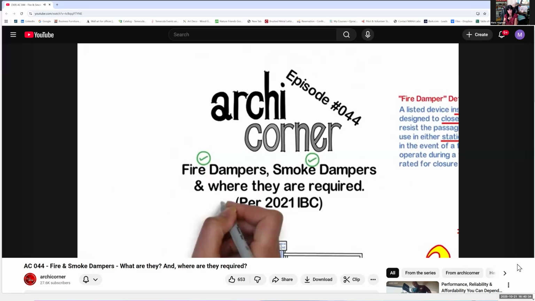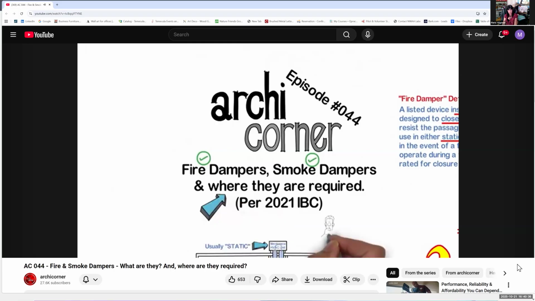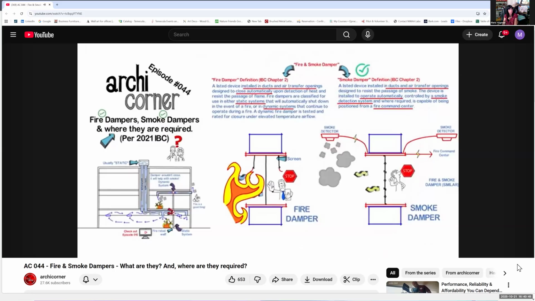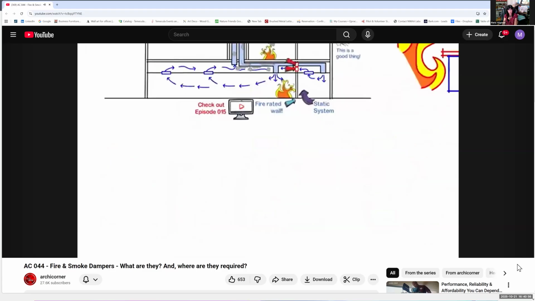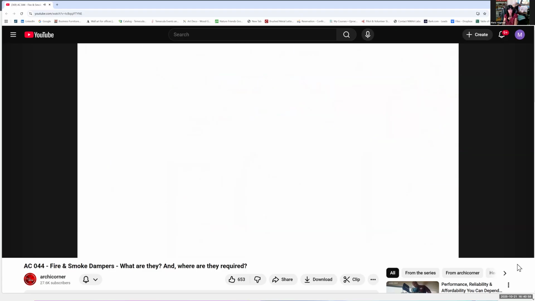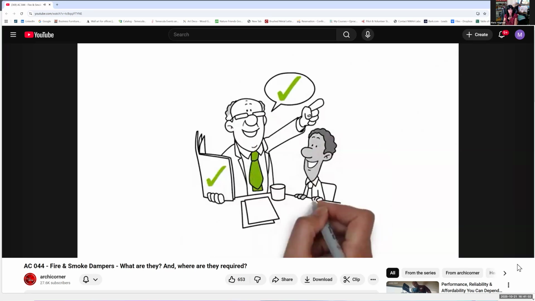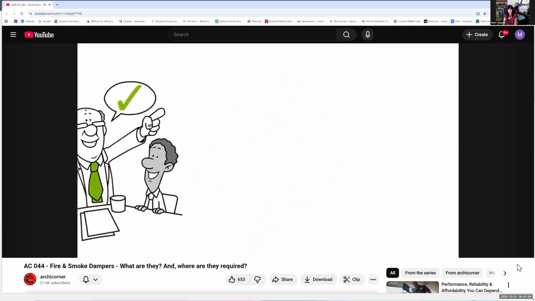The next question is, where are they required? This is where it gets a bit tricky. The reason is that some areas require smoke dampers, other areas require fire dampers, and yet other areas require smoke and fire combination dampers, which, as mentioned before, is a unit that does both. So here's what I will do. I will let you know what the code requires, but for the specifics, you must read the code and find out more. But don't worry, I will let you know what sections to look at.